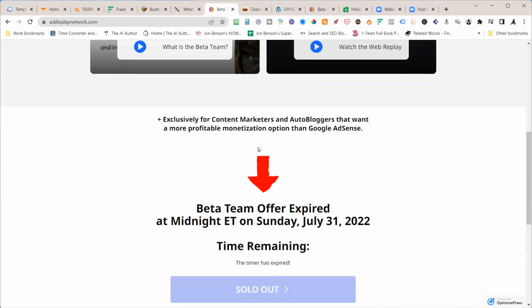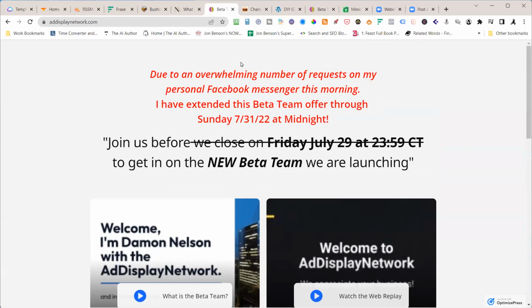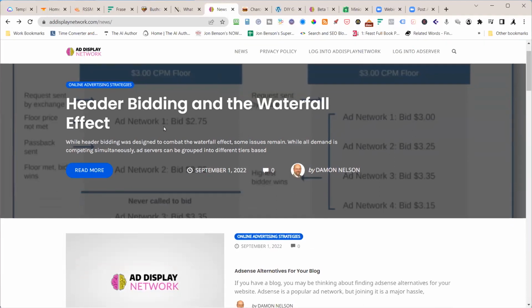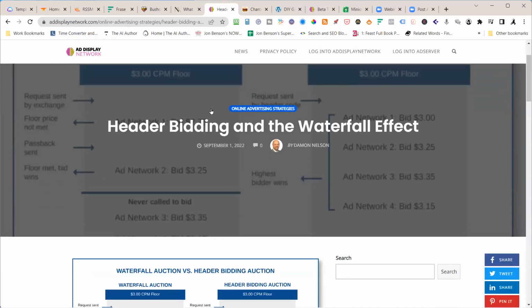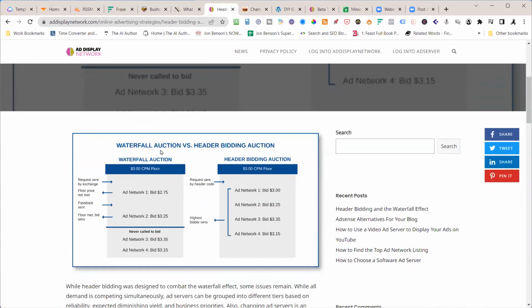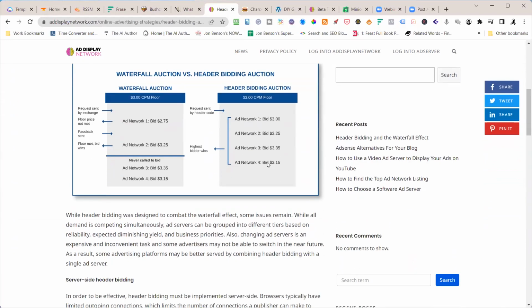But I didn't do this with the beta team, but we started this six months earlier with blogging. So, header bidding and the waterfall effect. I don't know what the waterfall effect is, but it looks like I actually wrote it. Okay, so waterfall auction versus header bidding auction.